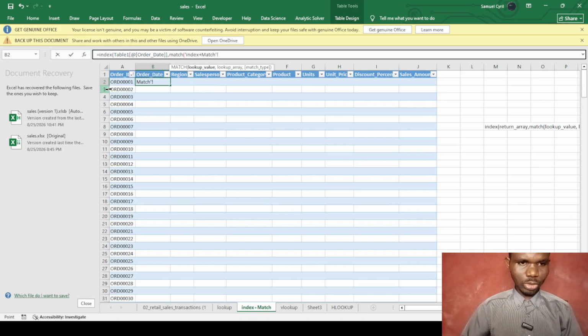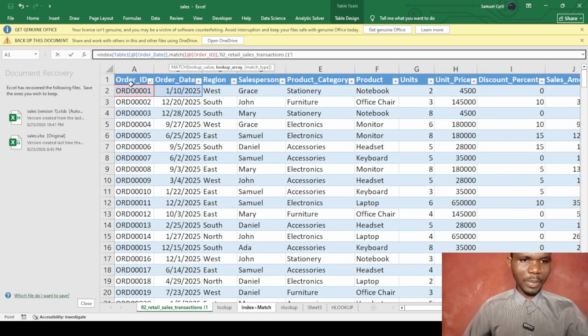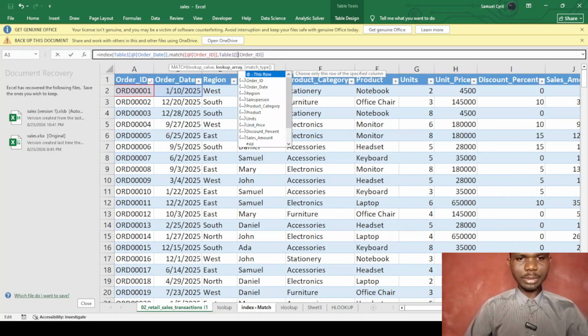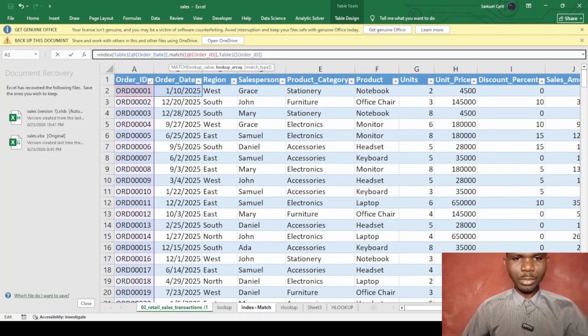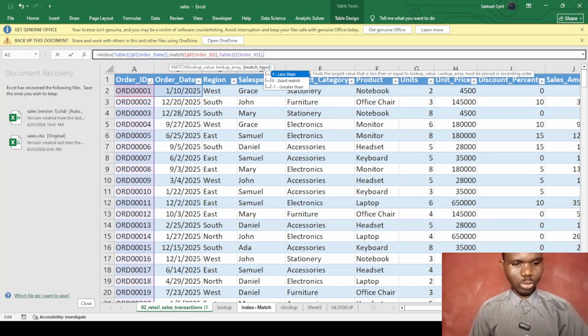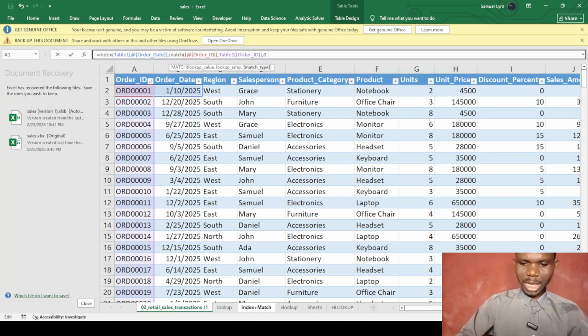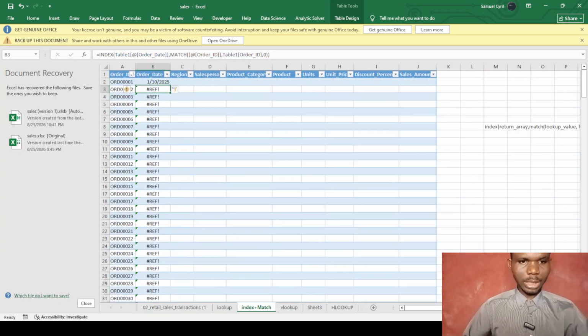The next thing we want to provide here is the order ID, because we're using the order ID. Our lookup value, our lookup array, is the order ID of the raw data. This is just one column we are selecting. So we have match type 0. That's all. We click the bracket twice.